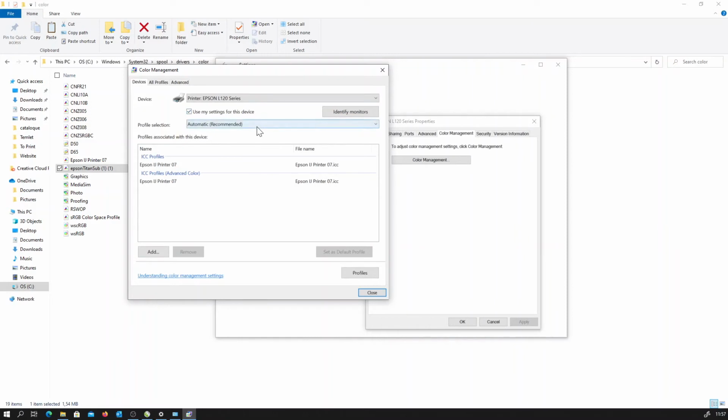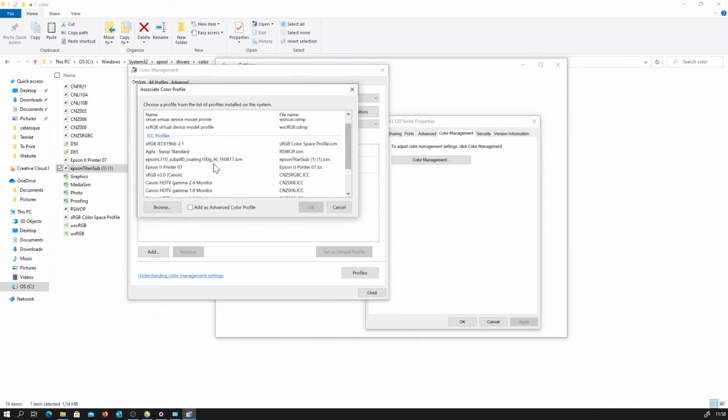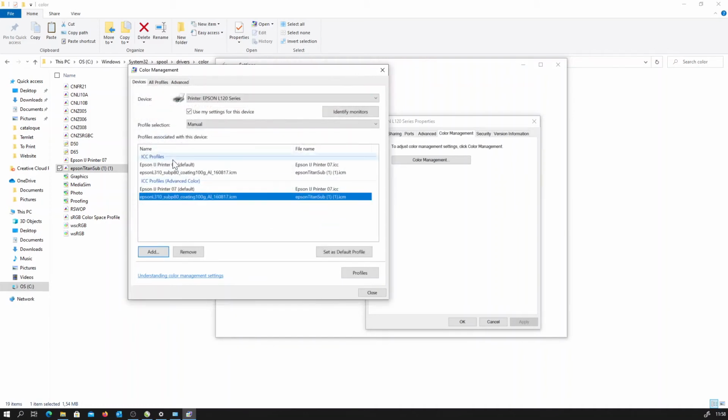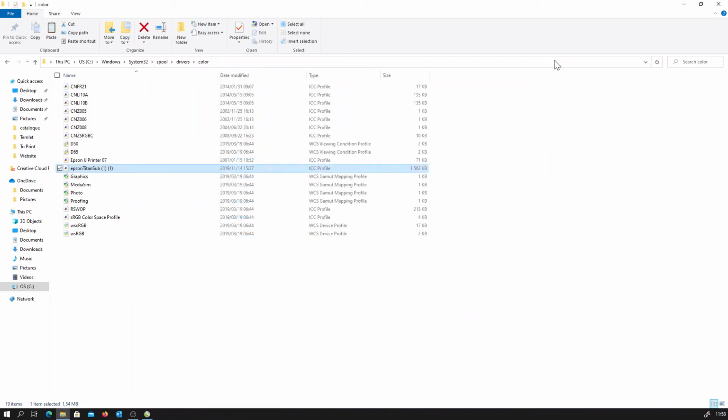The next step would be to change the automatic or recommended profile selection to manual. Once you've done it and it is selected on manual, you can go to Add. And now we simply need to browse for our new profile. Remember that profile is named Epson Titan Sub 1. You can simply click on OK. It will add it to the list of available color profiles. By default, it would be best to set this as the default profile. Once you've done this, you click on Close and OK, and you close again.